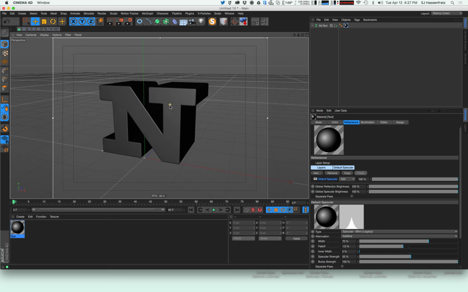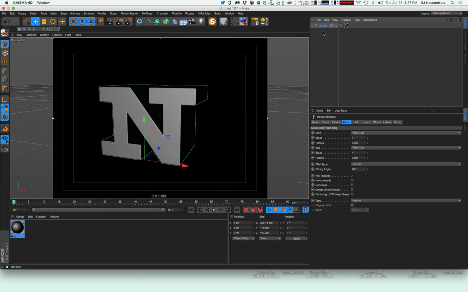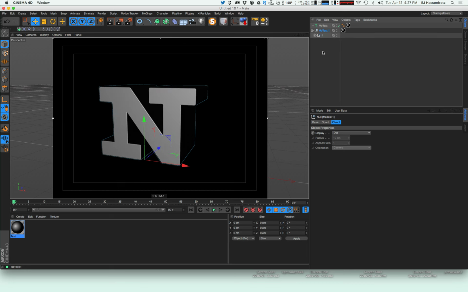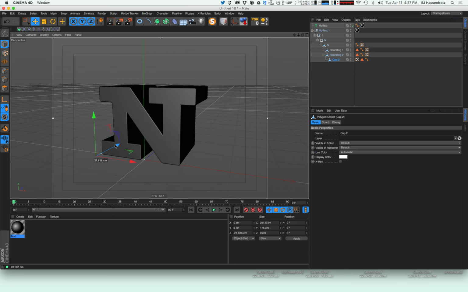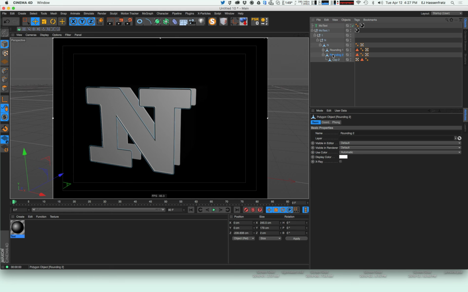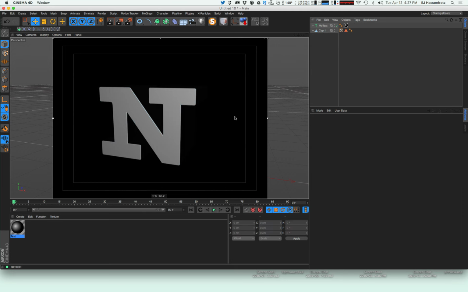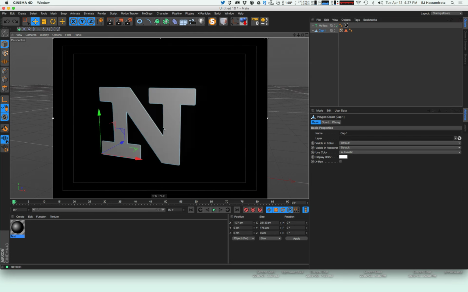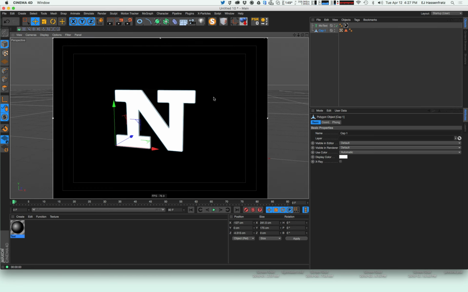Like I said, we can use objects as a light source. So what we can do is duplicate this piece of text. We'll make it editable, and let's say we wanted to have just one of the caps, say the front cap or the back cap. Let's get this front cap right here, and use that front cap as a light source. I'm going to move it a little bit in front of our N, and there it is. That's going to be our light source.